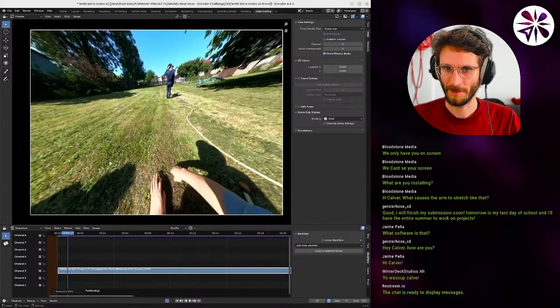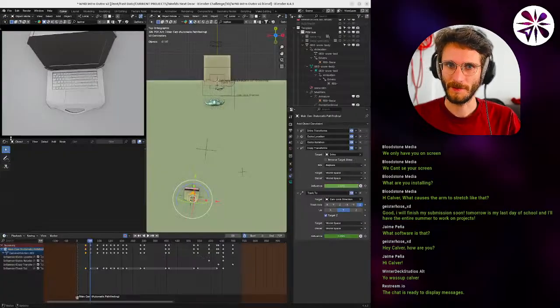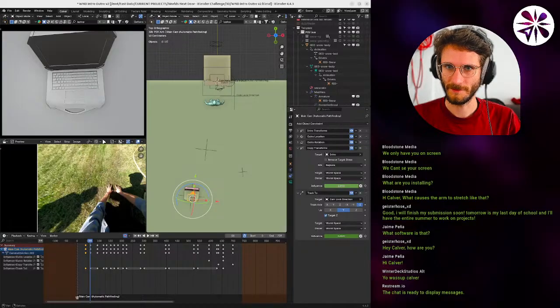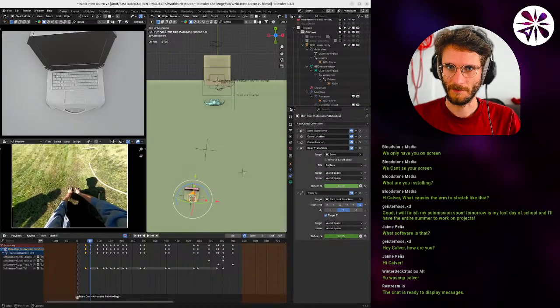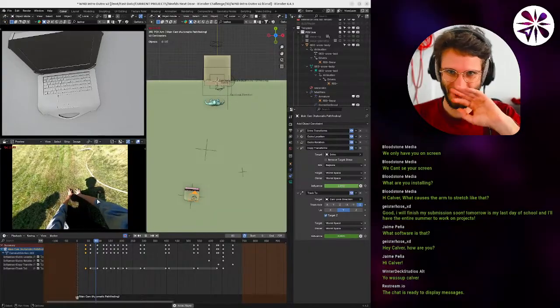Okay, so now we've got the video in here, and we can put it as a viewer in here with the video sequencer. Yeah, then we just have it as a reference screen.